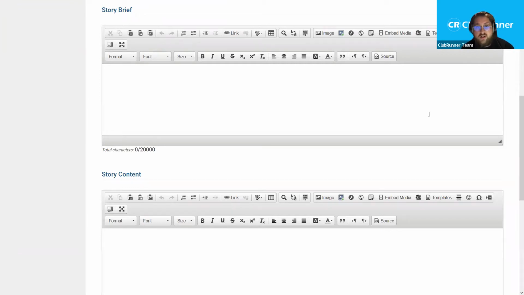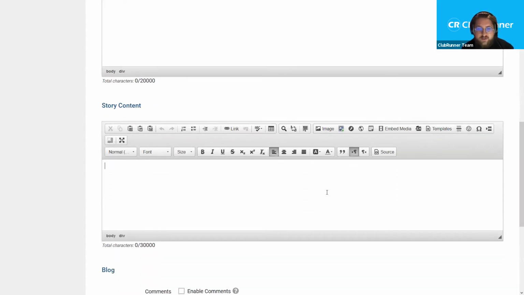But essentially, the story brief is what will appear on your club's website in the stories widget or the news widget, as a kind of preview to the story itself. Or you can use it to act as a kind of summary. So anything that's been entered into the story brief is what will appear on the club's website. But the story content will still be a part of the story. However, it won't appear on the homepage or any of the widgets.